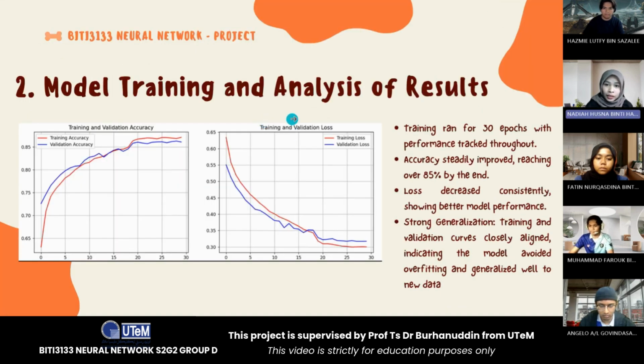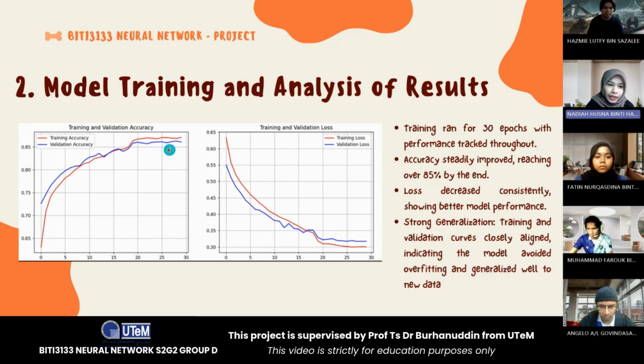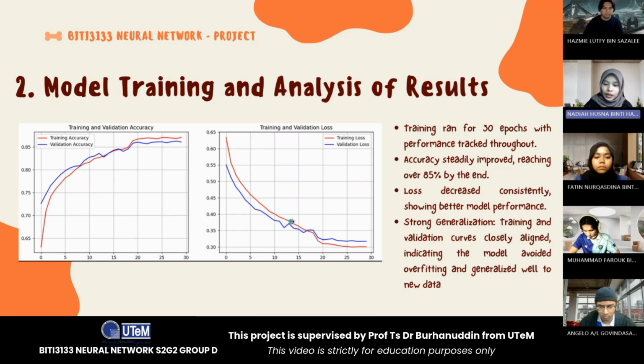Next, for our model training and analysis of results, this is the graphs of our training and validation accuracy and training and validation loss. Our training ran for 30 epochs with performance tracked throughout. As we can see, our accuracy steadily improved, reaching over 85% by the end, and our loss decreased consistently, showing better model performance. We also have very strong generalization between training and validation accuracy and loss. This indicates that our model avoided overfitting and generalized well to new data.